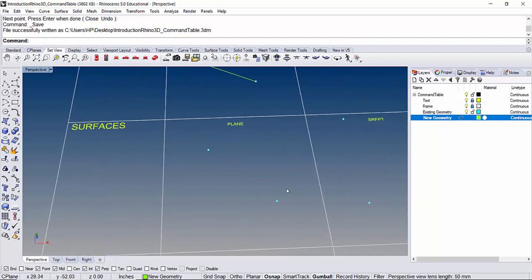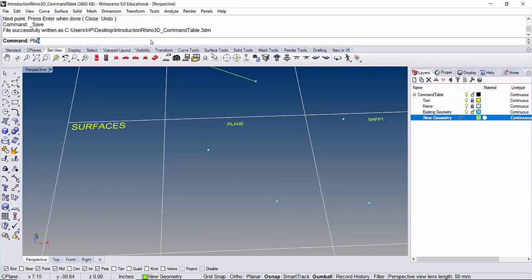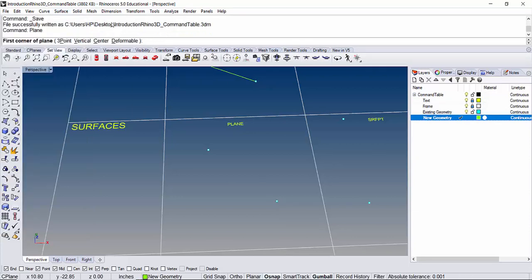So the most basic kind of surface that you could be constructing is a surface plane. A plane is a surface that has 3 to 4 sides. To construct a plane, if we go to Surface, the very first thing you see in the menu is called Plane: from corner to corner, from 3 points, or vertical. But if we just use the command Plane, Enter, all of those options are also available.